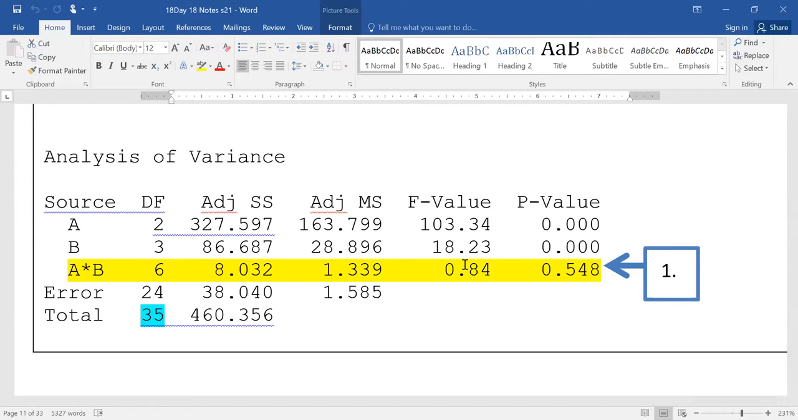So we can see the p-value is greater than 0.05. So that means that we can't reject the null. So that's a good thing. That means that we have a non-significant interaction. So that's a good thing. That means that A and B don't interact with one another. So that means factor A is not changing the way factor B interacts or affects my numerical variable. So that's a good thing. And then that means I can move on and test my means.